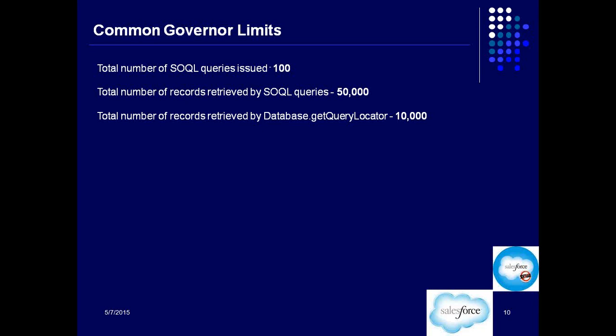So in getQueryLocator, you have one parameter which can be a string, where you actually define the query. In that way, you can run a dynamic query. If you are retrieving data using Database.getQueryLocator, then it can only return 10,000 records, not even 50,000. A normal SQL query will return 50,000. A Database.getQueryLocator will only return 10,000 records. It cannot work with more than 10,000 records.